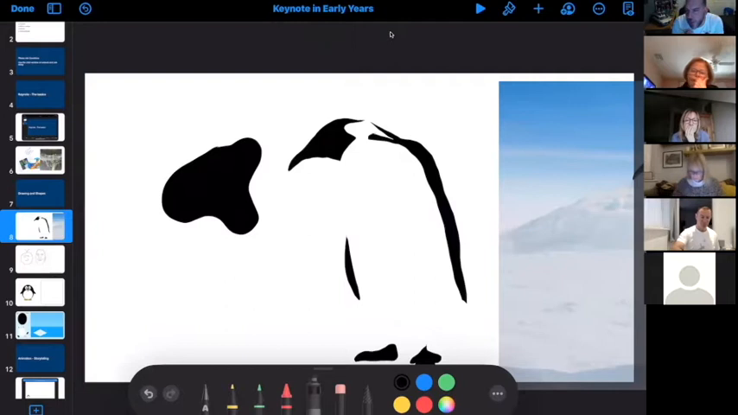So again, a really quick and easy way for students to pick out something as simple as shapes in nature. It could be a photograph of a building and they just colour in the shapes, but it will colour it and highlight it for them.